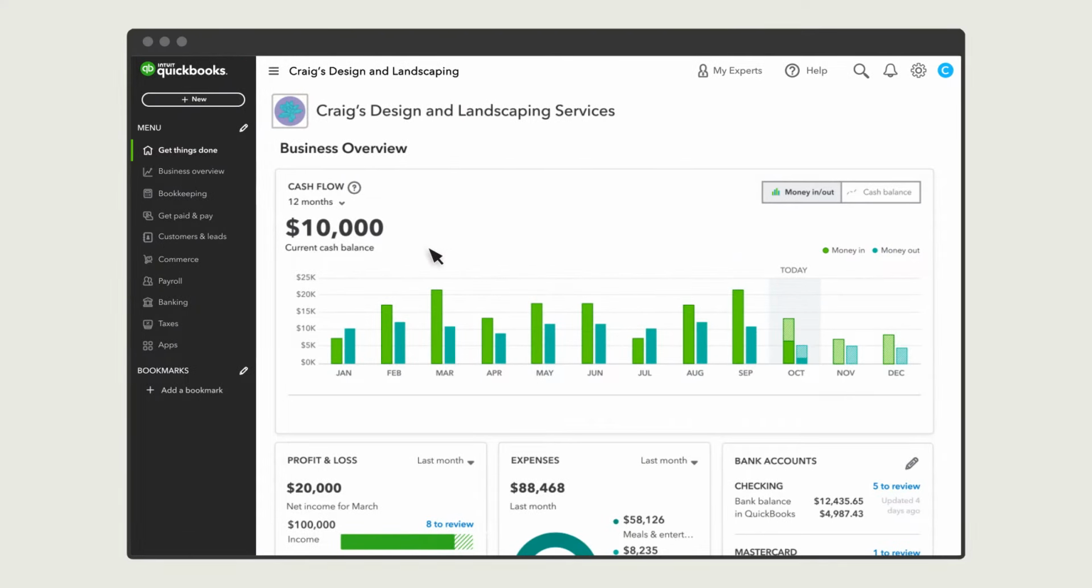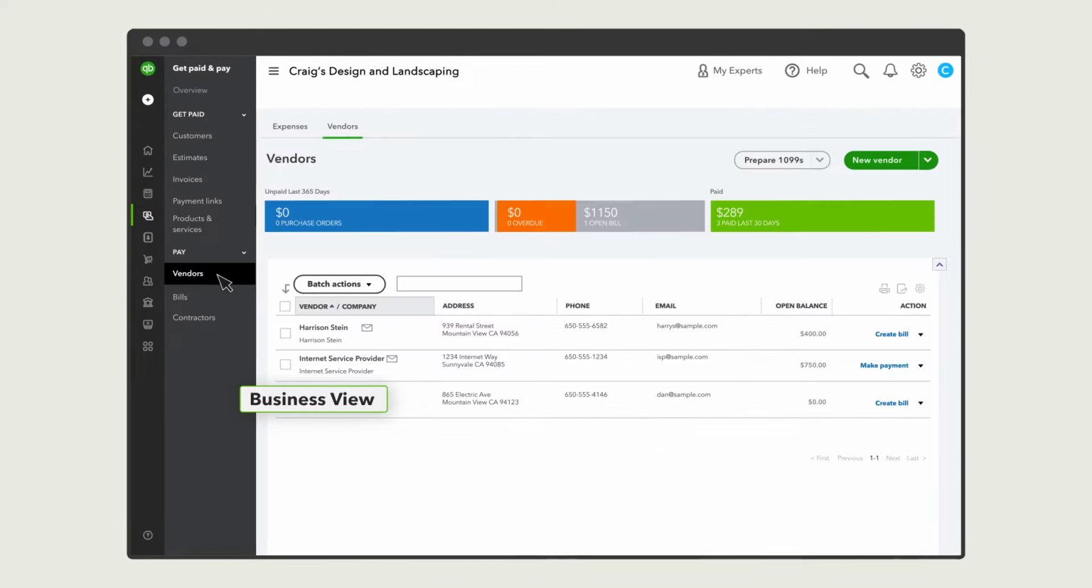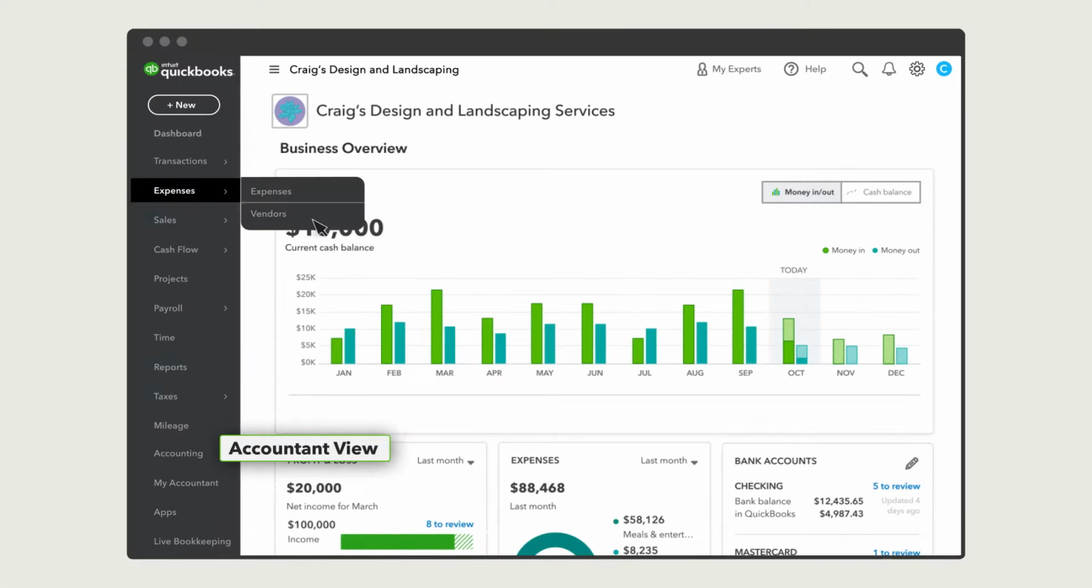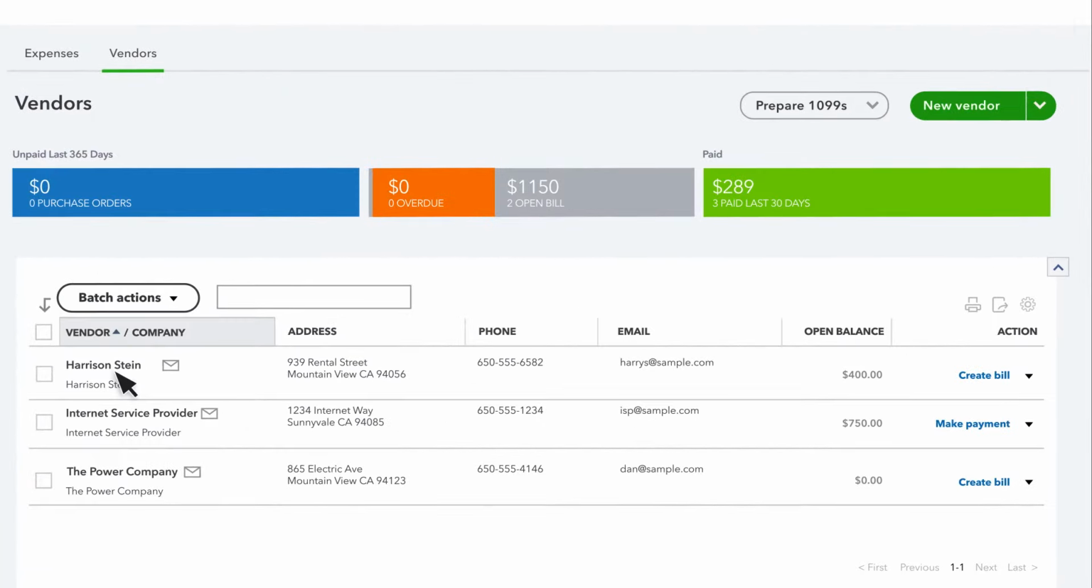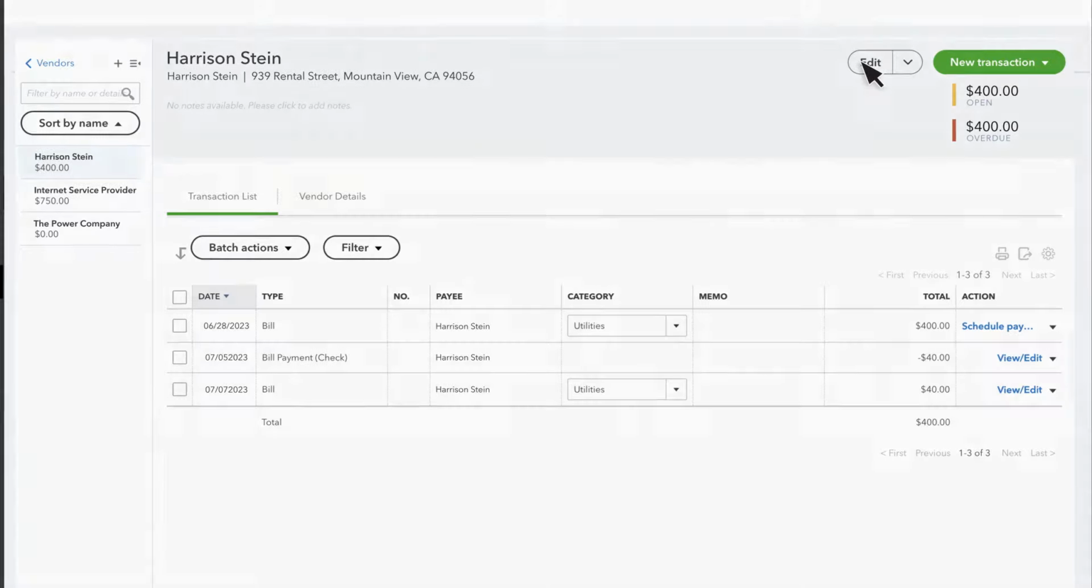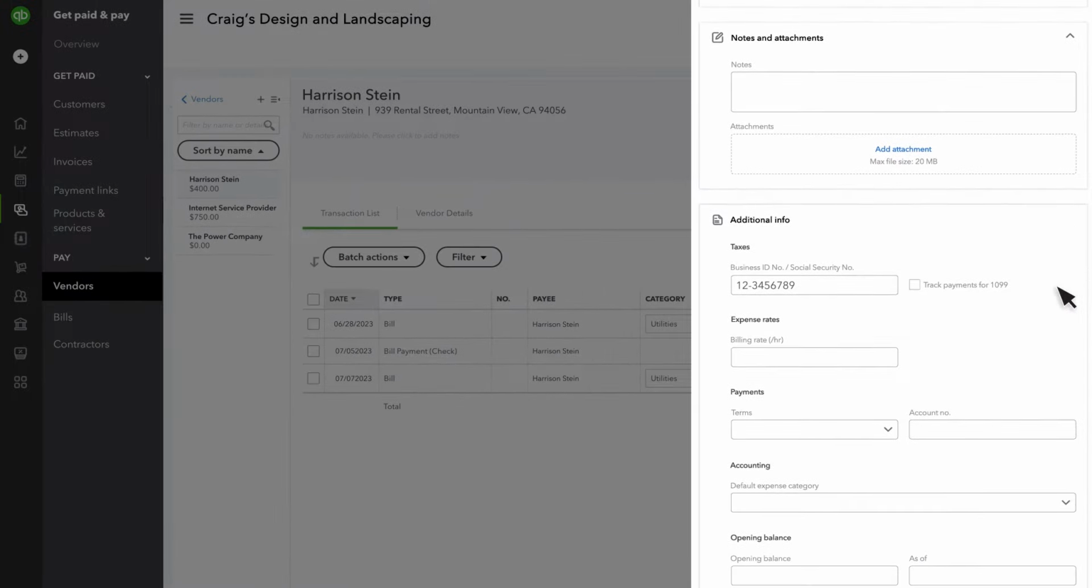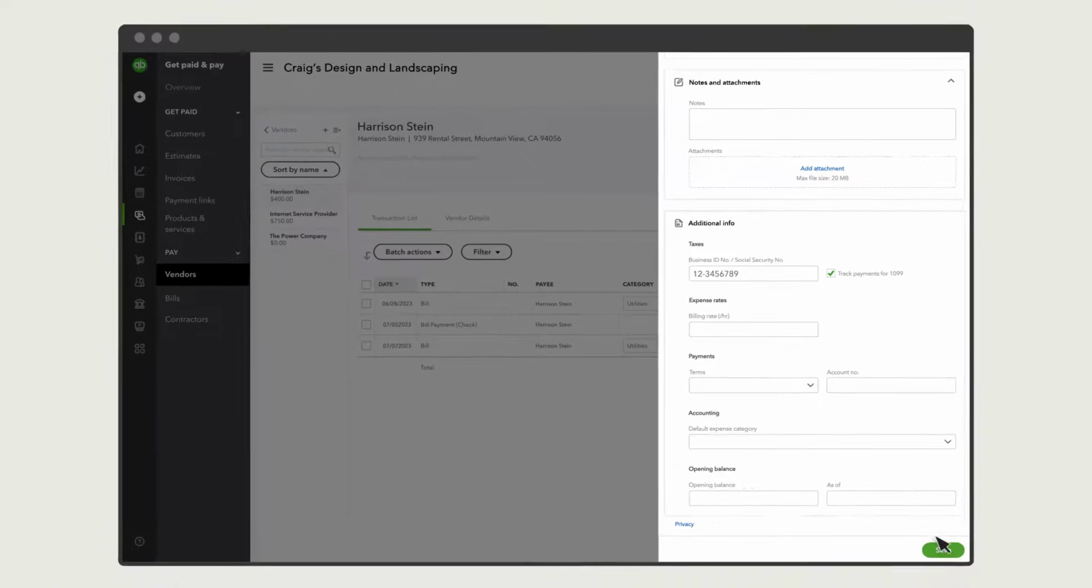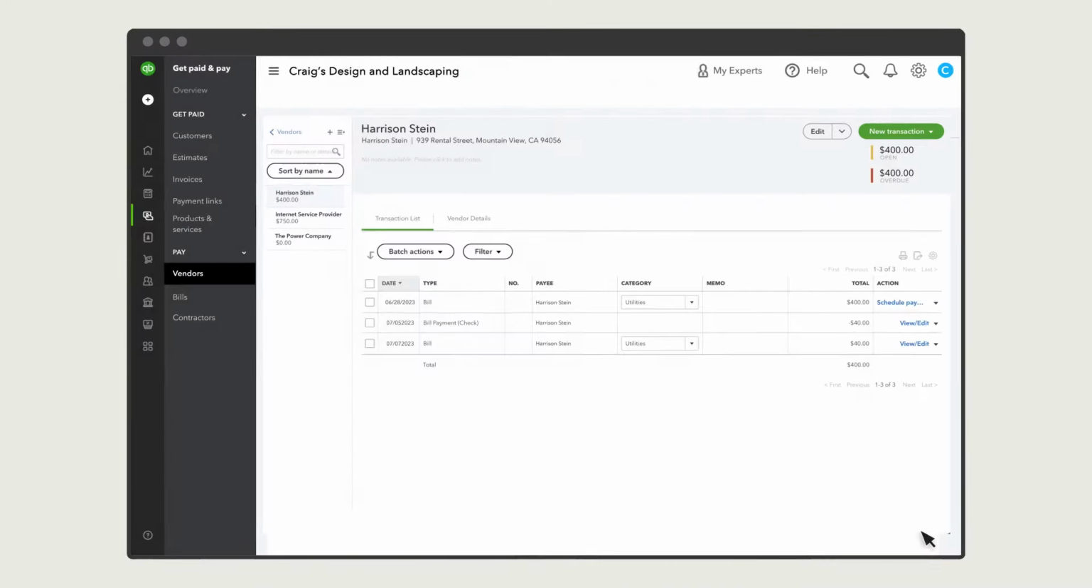To start, you'll need at least one contractor on your contractors page. You can set up contractors in two ways. If you've already set someone up as a vendor and you want to pay them with direct deposit as a contractor, open the vendors list and select their name. Note that your navigation may look like this. Then edit the vendor and select the checkbox to track payments for 1099. Then select Save. This puts the vendor on the contractors page.